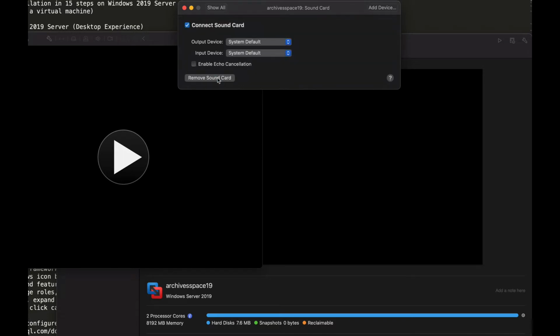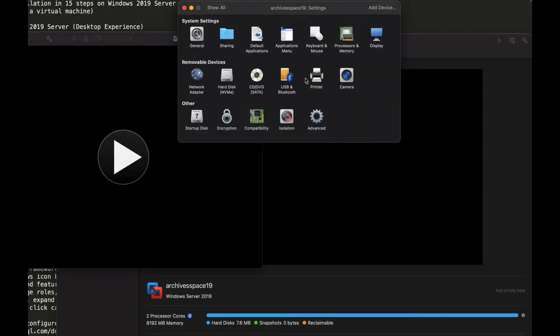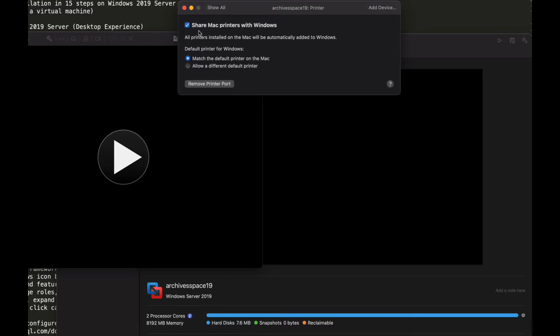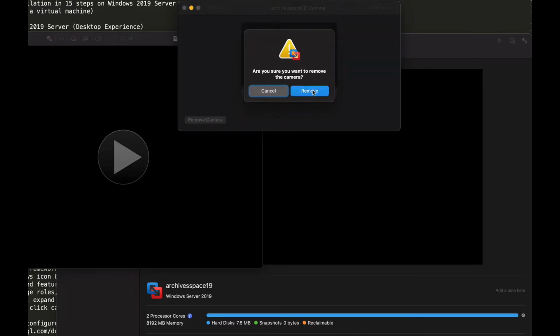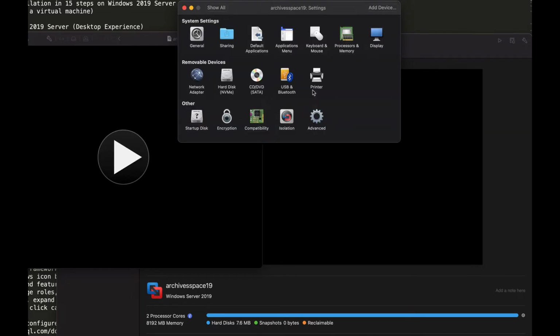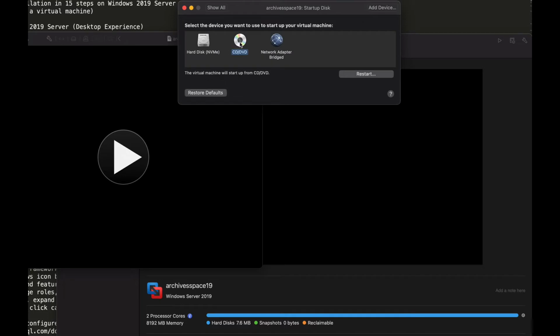We're going to remove the sound card. I really don't need it. Not on a server. And the printer, I don't need it to map. This is another one that has to do with it being a desktop virtualization. And I don't need a camera on it either. So before you see my face, I will remove it. The startup disk, we'll click and make sure it boots off the CD-ROM, or at least tries to.